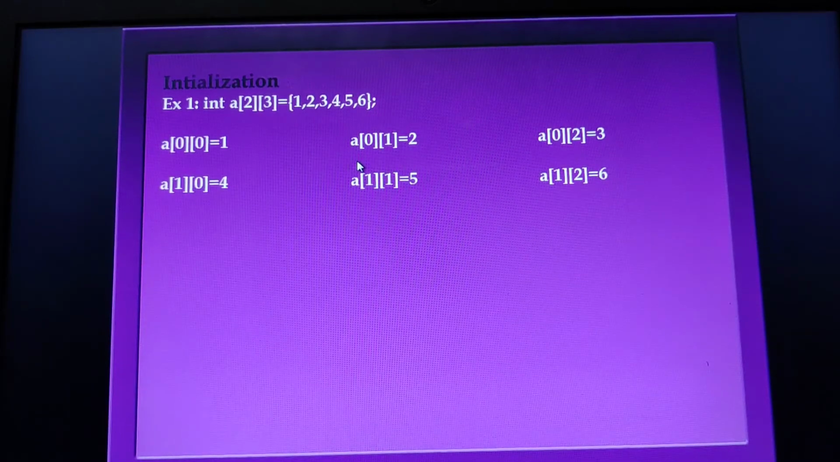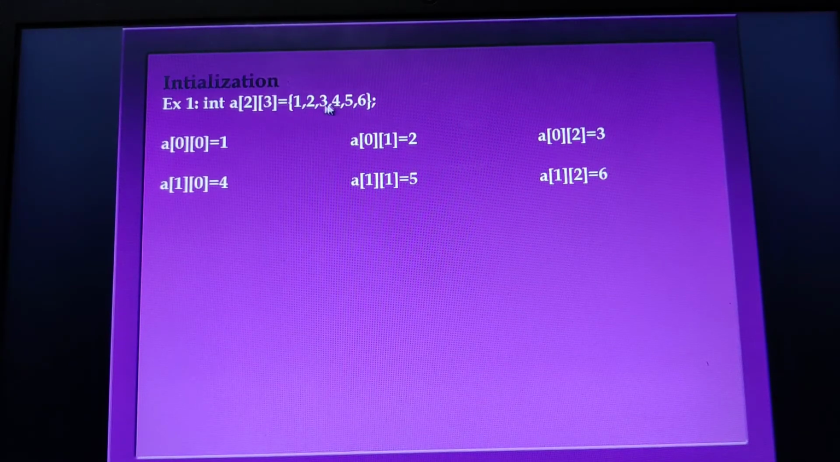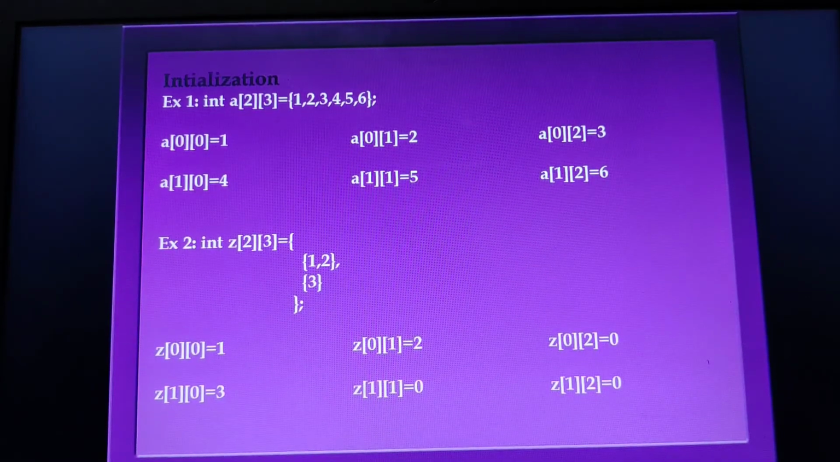Now in the previous slide we have seen the positions. We were just seeing about these positions. Now in this slide we also saw how the values will be initialized to specific positions, or the locations, in the two-dimensional array. Now let us see another example so that you can clearly understand.